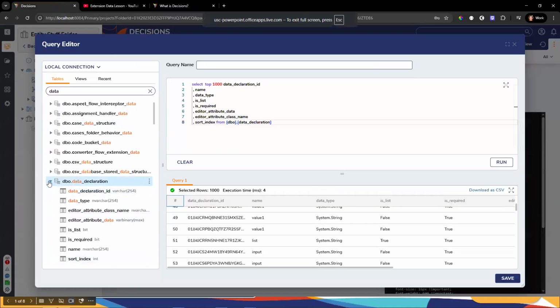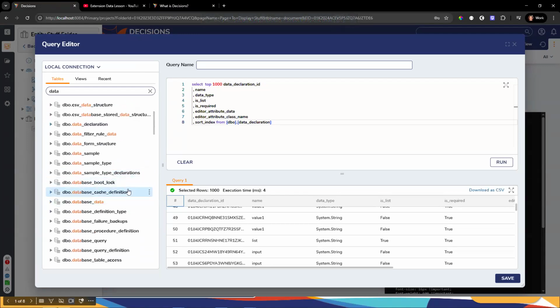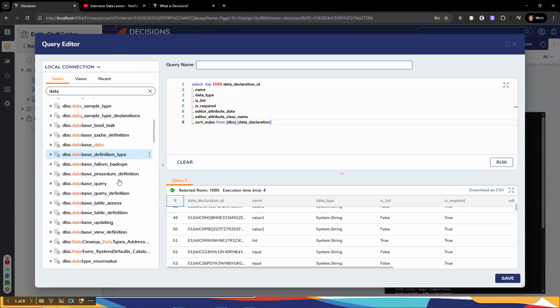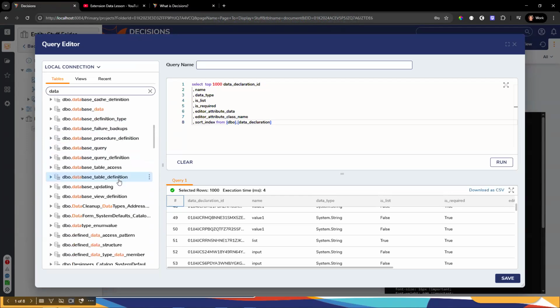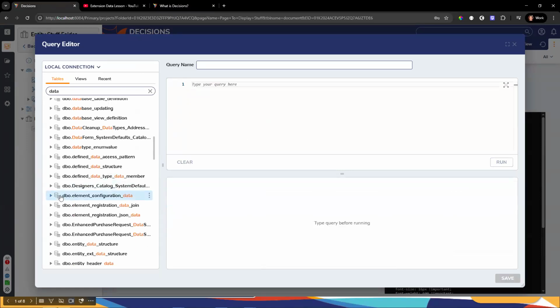So if we got the data declaration, I don't think it might be that. Form structure, database data, database query, database things, data type. Let's see, element configuration data. That might be something. That's interesting. Element configuration. Okay, it's just component ID and data. Okay, element, let's see, this one might be something.